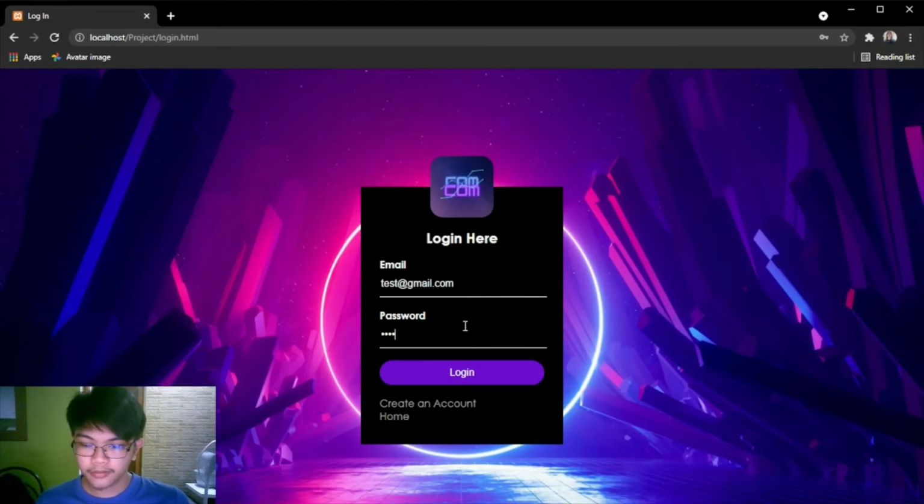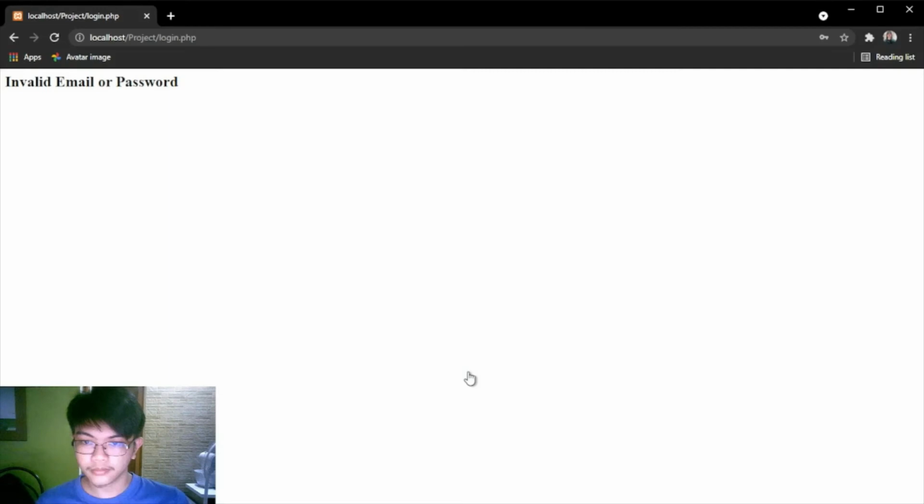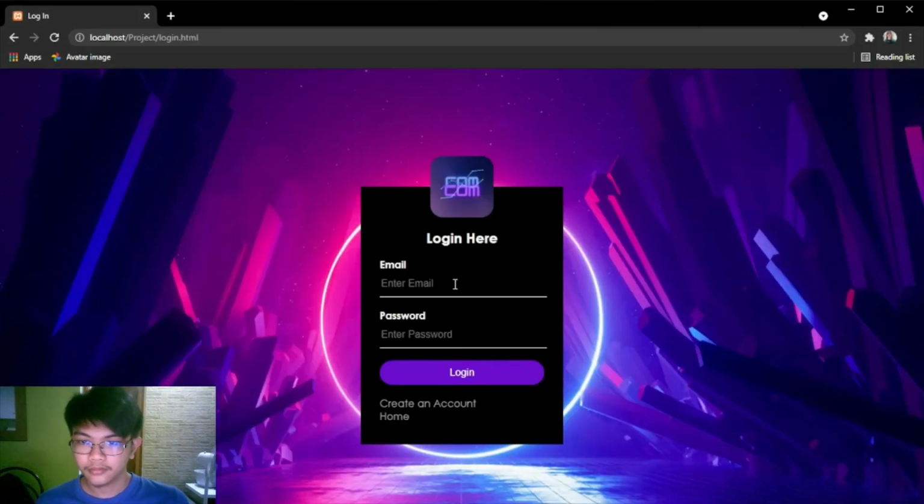If your password doesn't match the registered one or the email is not recognized by the system, it will show an invalid email or password message and will redirect you to the login page again. If the system recognizes the email and password, it will take you to the employee panel and then you will see the leave request button.